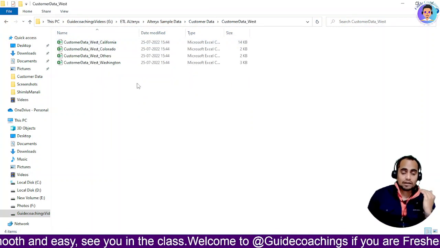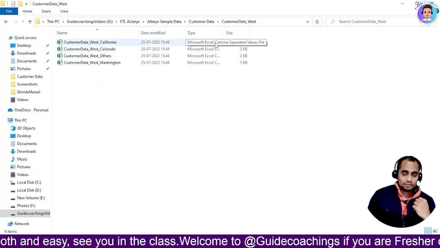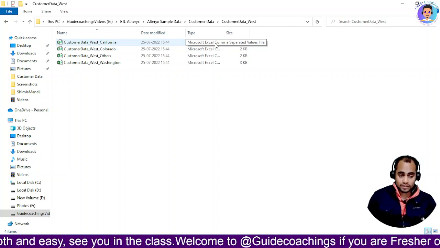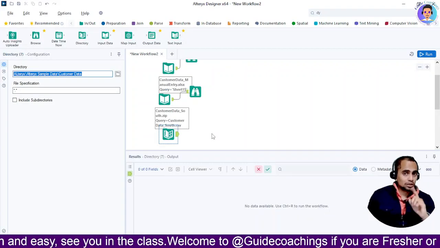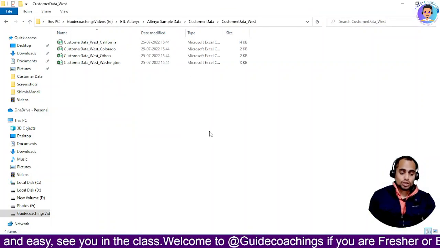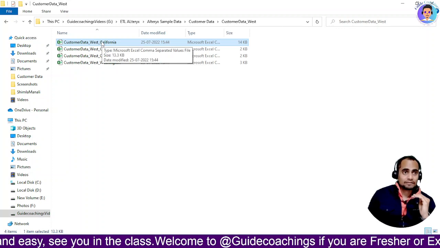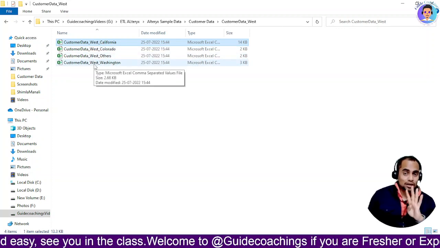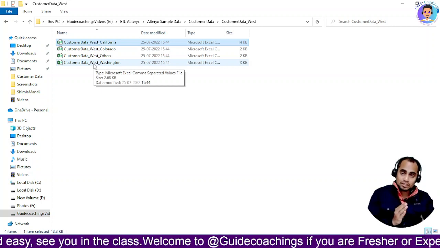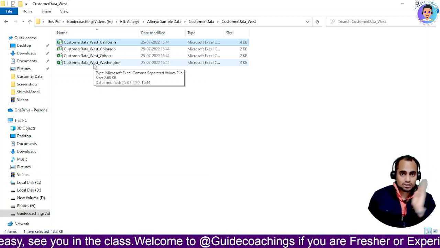Now here I have 4 different files, 4 different CSV files, comma separated values. Now I am connecting that folder. And one more thing I would like to highlight over here: let's suppose this file has 4 columns, so all the rest of the files should also have 4 columns. The same principle which is applied to your zip file folder is applied here as well.